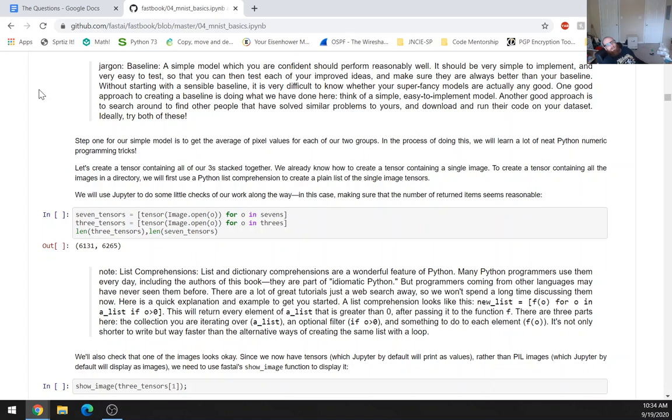Jargon: baseline. A simple model which you are confident should perform reasonably well. It should be very simple to implement and very easy to test, so that you can then test each of your improved ideas and make sure they are always better than your baseline. Without starting with a sensible baseline, it is very difficult to know whether your super fancy models are actually any good. One good approach to creating a baseline is doing what we have done here. Think of a simple, easy to implement model.